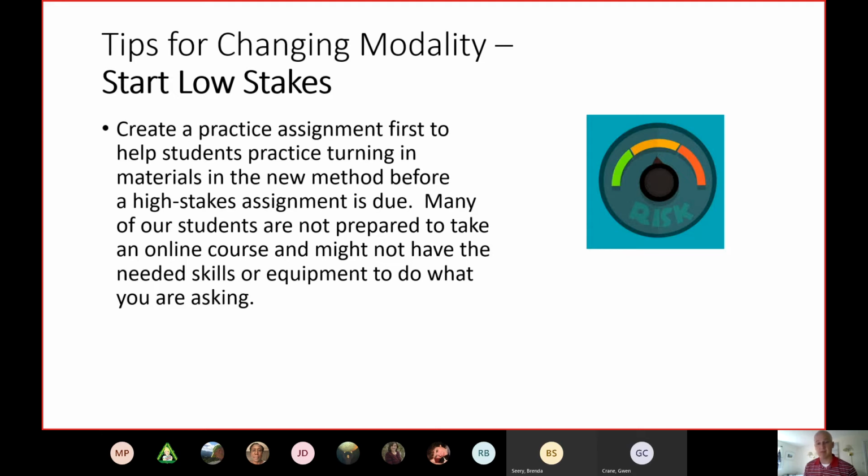or work through some of those kinks before you get to the big presentation or the big project they have to turn in, where it's a lot higher stakes if it doesn't work. So just be thinking about that as you're doing things, and be prepared to help students who might not be able to do it the way that you are expecting them to be able to.